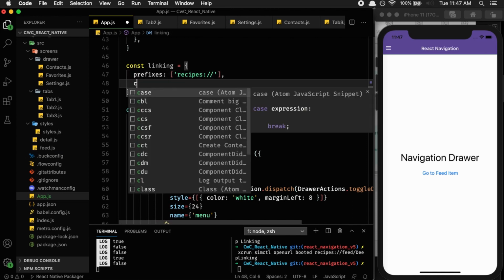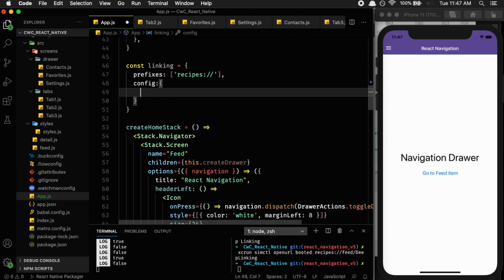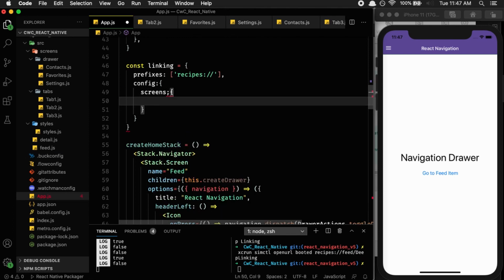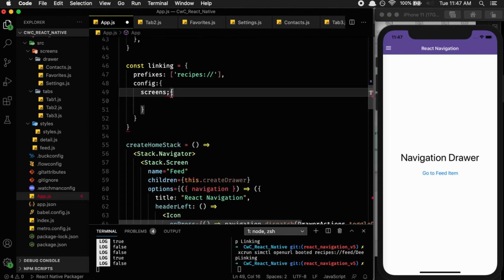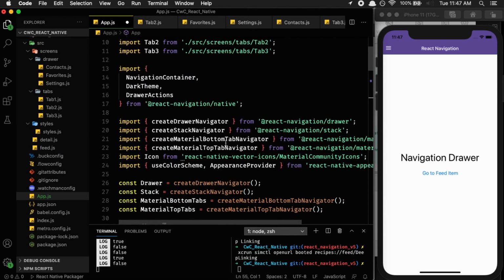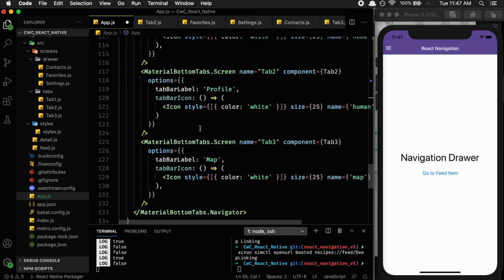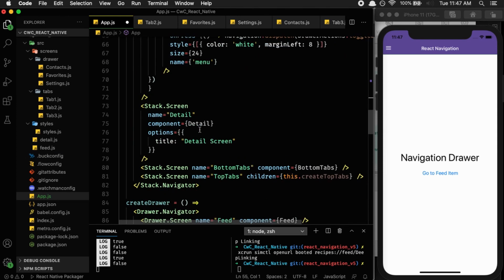I want to create a config object. And inside here, we have our screens. So first, I'm going to put our feed screen here. Oops, should be a colon. Okay, and then I'm going to say feed. So this has to be the same name as these names in your navigator. So that's important. If these don't match, then they will not open up the screen.